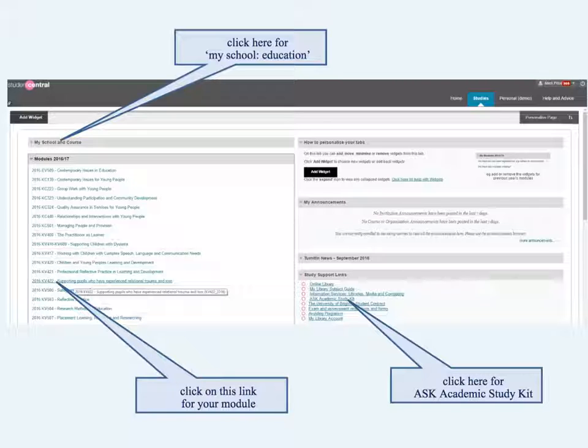In this case it's KV422. So your module that you're registered on will have a code which is usually KV followed by three numbers. I'll explain the significance of those numbers in a second. And that's the tab, that KV422, or whichever module you're on, that takes you into all the materials that your tutor has loaded up for you.